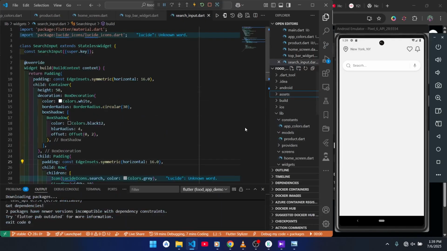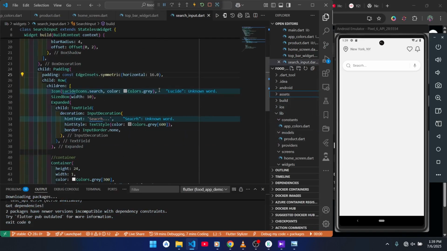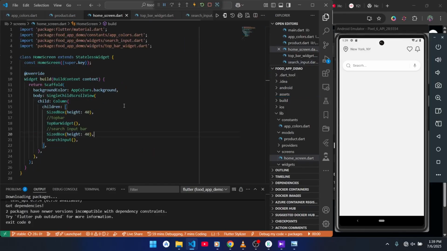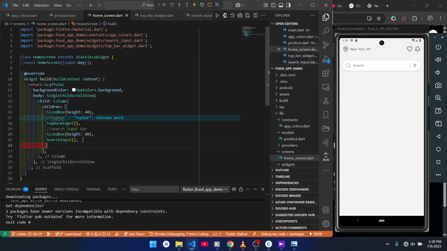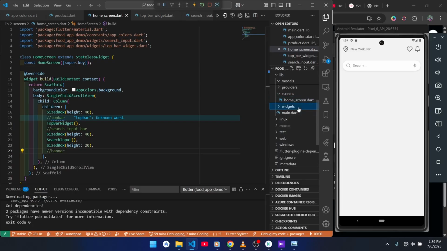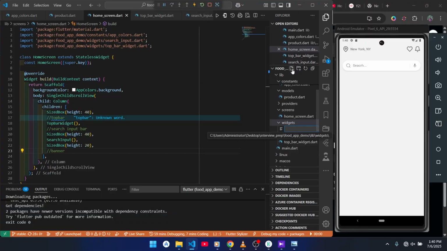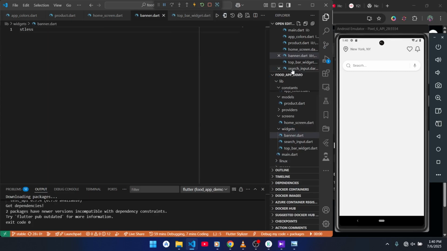Okay, next thing is we come back to the home screen. Then we give it a SizedBox for some spacing. So we come here and then we just reduce this to 20. Then here, this is where the banner is going to be. So we say Banner, then we can come here in our widgets. Inside the widgets, we can create a file called banner.dart. Then it's also going to be a stateless widget.